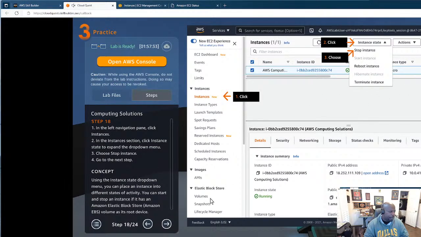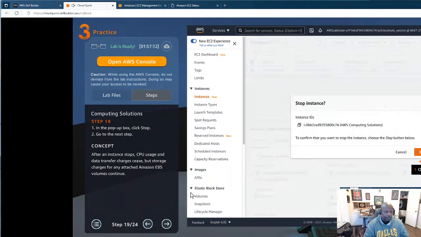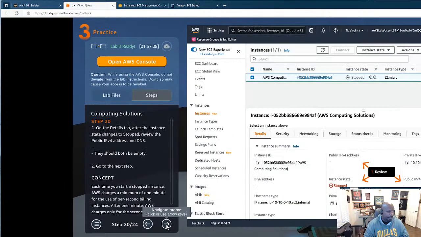Click on choose that. All right, so in the instance section, choose stop instance, go to the next step. Using the instance state drop-down menu, you can place an instance into different states. You can start or stop an instance if it has an Amazon Elastic Block Store, which is the storage volume, as the root device. Click on stop, which we already did. Okay, go to the next step.